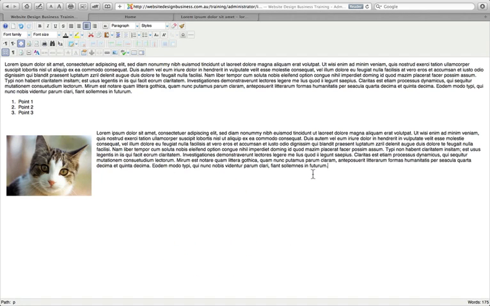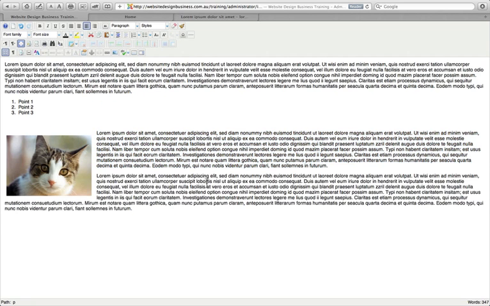You can see it's starting to push away from the text. So again, even if I duplicate that and add another paragraph, you can see it really nicely wraps around the image there.